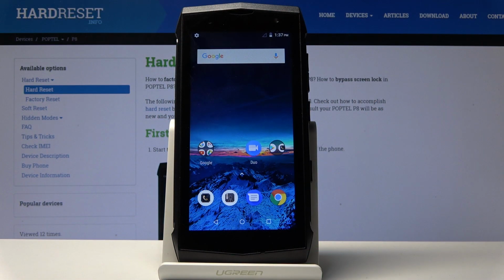Welcome. In front of me is a POPTEL P8, and today I'll show you how to transfer photos, videos, or any kind of other file from the phone to SD card or vice versa.